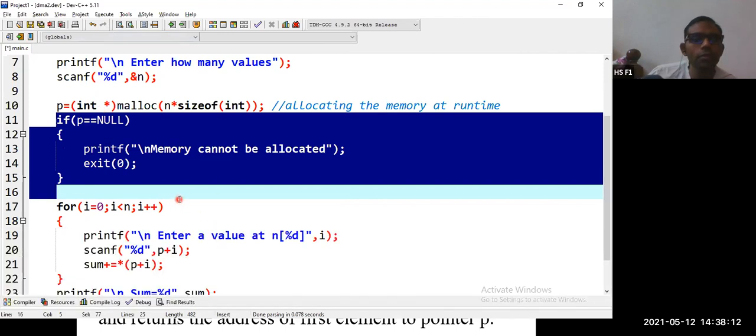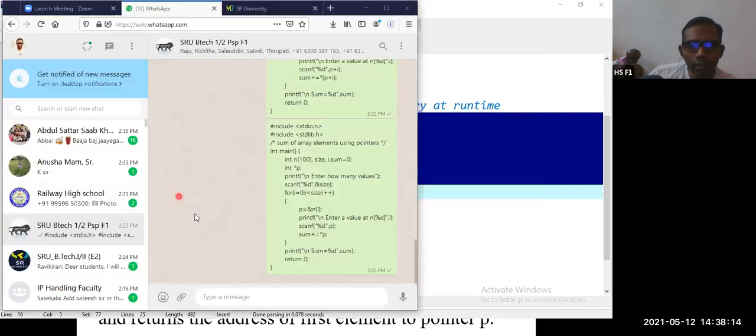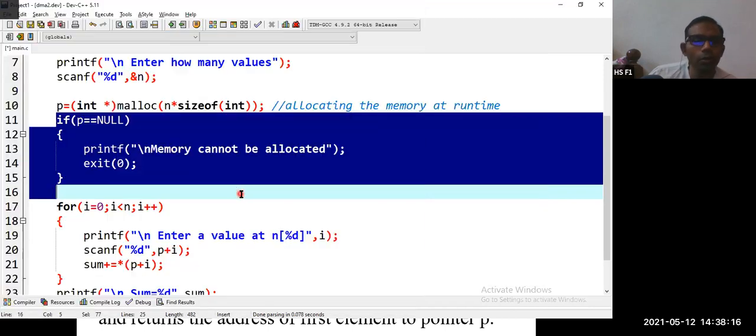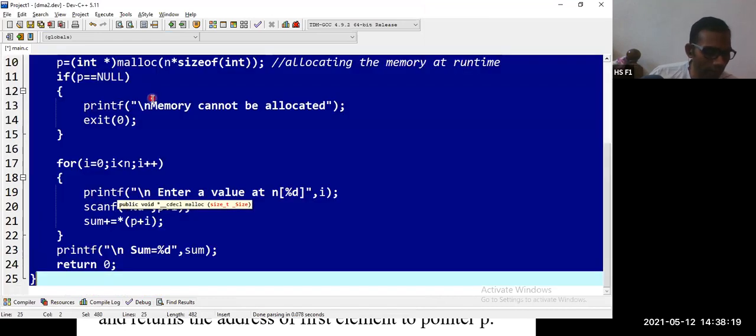Next. So I have copied this program. Did I? No. So this is using malloc.